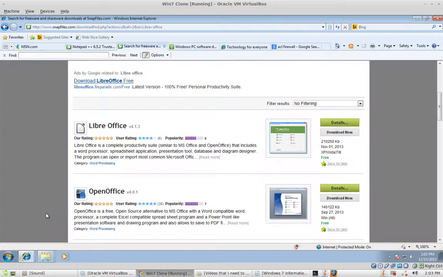Let's see if I can find that one here. Okay, here we go. LibreOffice is an Office suite, as you can read here, and you can go to Snap Files to find it. Okay, snapfiles.com. I've mentioned that before. It's a very good place for downloading free Windows software. LibreOffice is a full Office suite. It is compatible with Microsoft Office and OpenOffice.